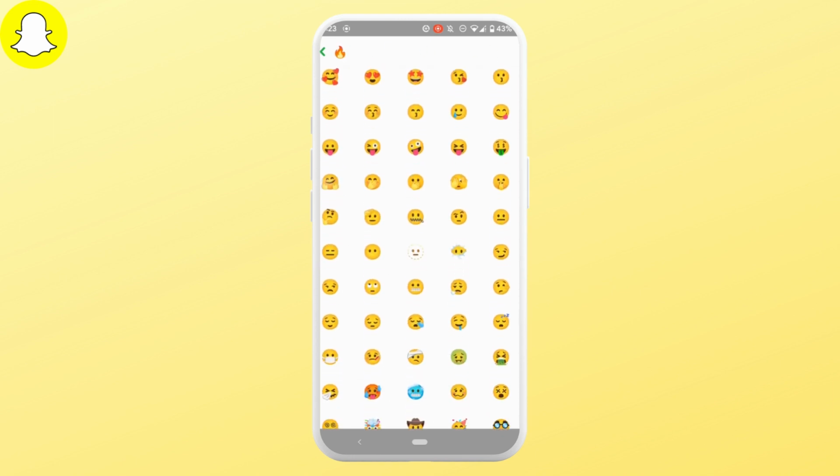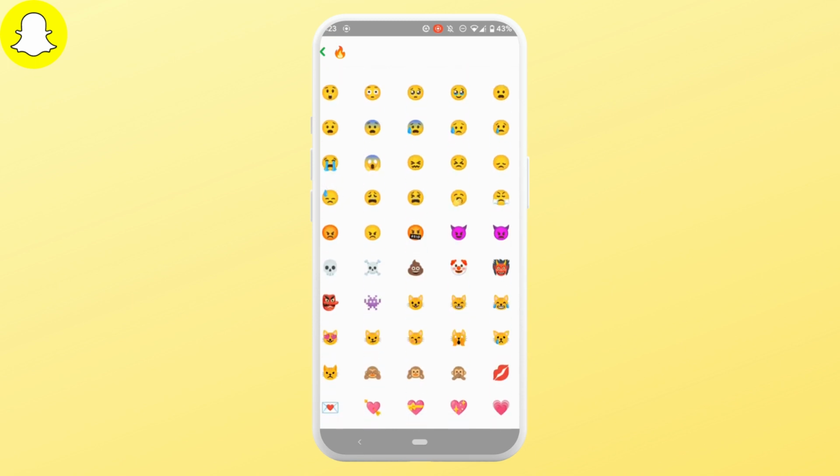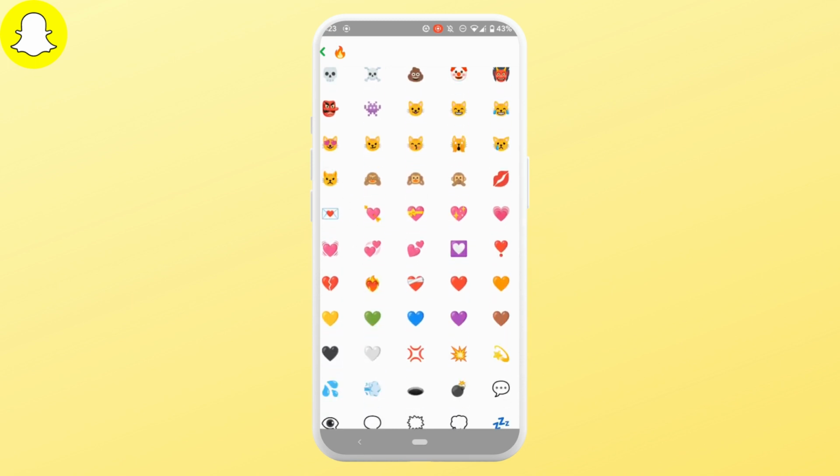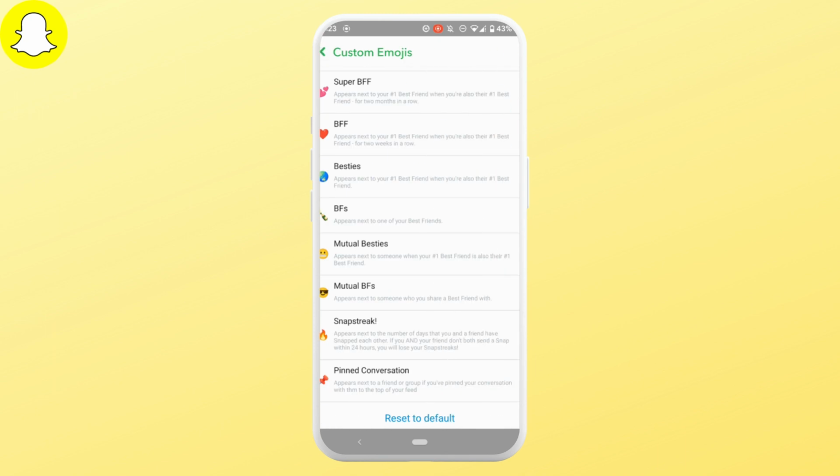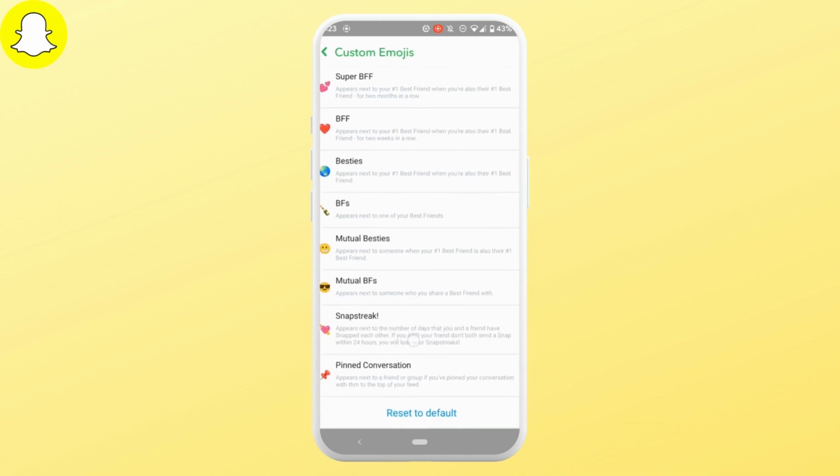Different emojis will be visible to you. From all of these emojis, you can choose any emoji that you prefer for your Snap Streak. So let me select this emoji for my Snap Streak. Tap on the emoji. Now go back and there you'll get to see that the Snap Streak emoji has been changed into the emoji that you have set. So this is it, and this was the tutorial video on how to change Snap Streak emoji.